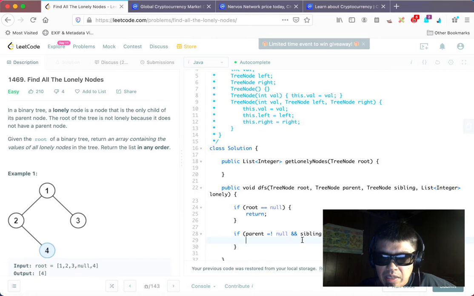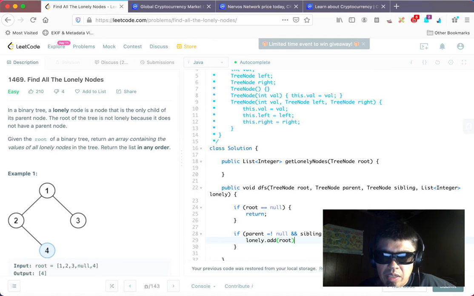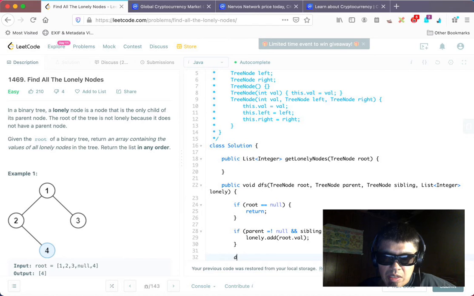So if parent is not equal to null and sibling is equal to null, root, then we want to add to the list of lonely nodes. Lonely.add root.val, right? Okay, and then basically what we want to do is recurse through the tree.